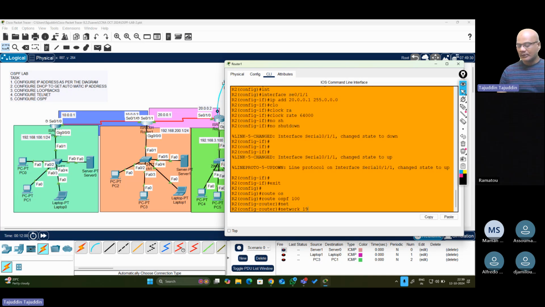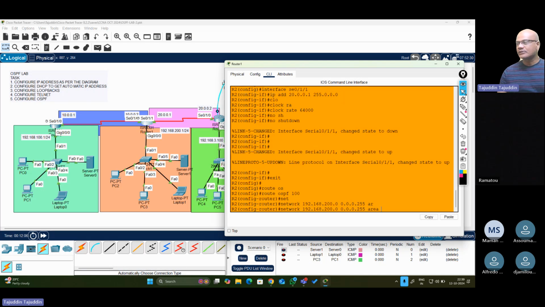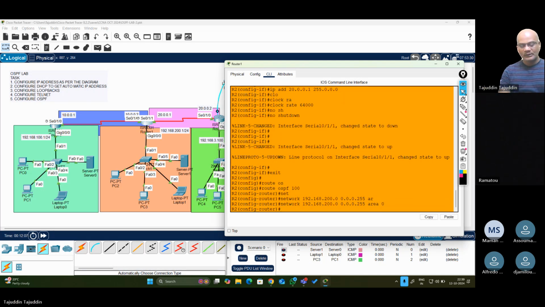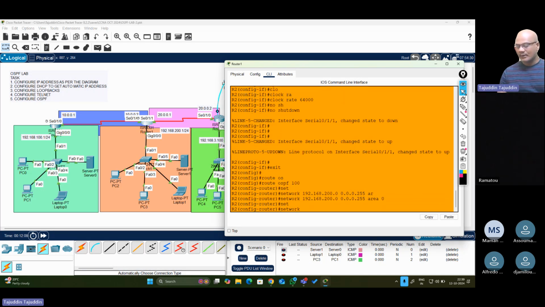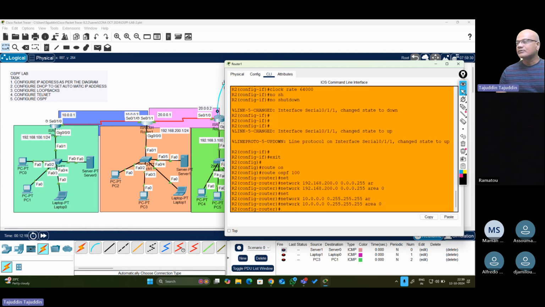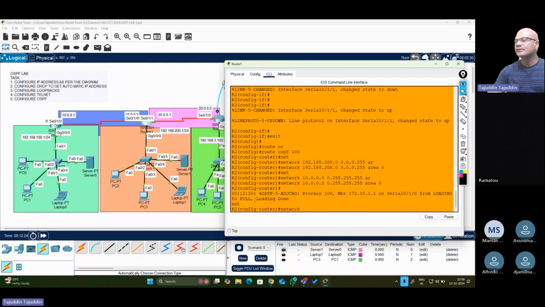Network 192.168.200.0 and give the wildcard mask 0.0.0.255. This also I'll put in area 0. The second network is 10.0.0.0, 0.255.255.255, then area 0. As we can see here also we have the loopbacks. Can you see the adjacency is loading now? This indicates that it is forming the neighborship.